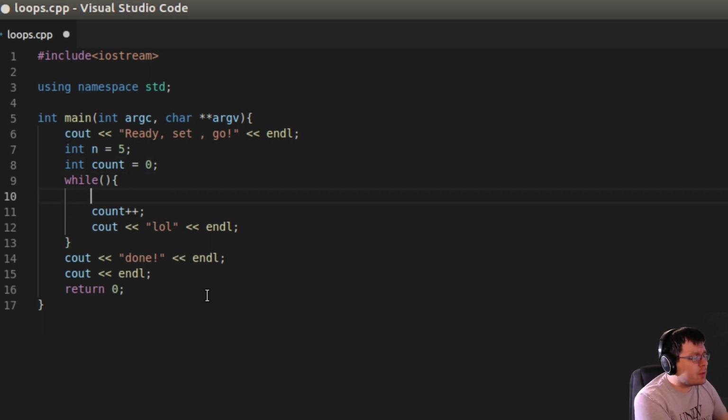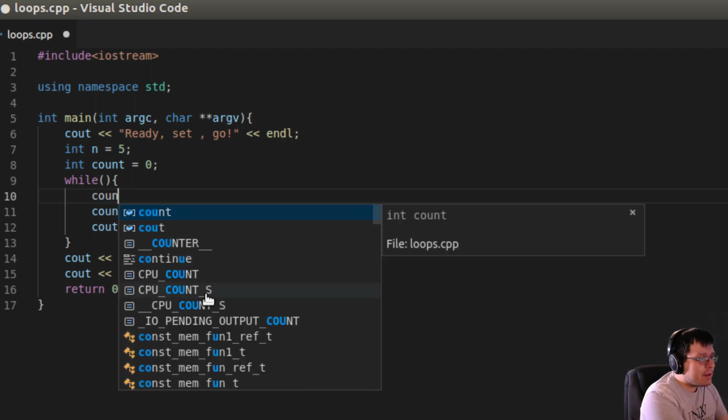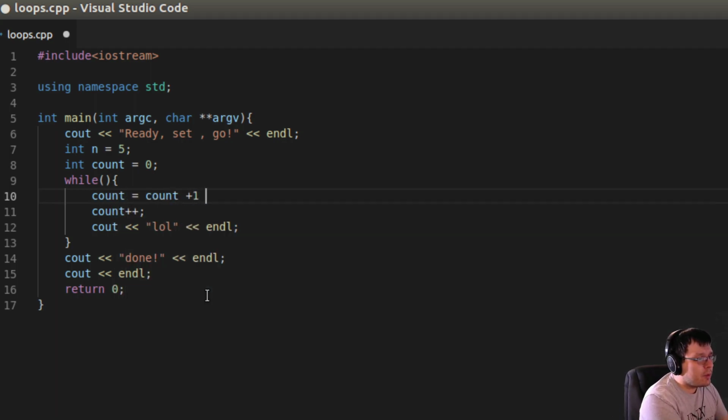I didn't show you this when I was showing you operators because there was no need, but it's a shortcut. So notice that if I do something like count equals count plus 1, what this does is it takes the old value of count, adds 1 to it, and then saves it again. So in this case, it's essentially doing a counter.